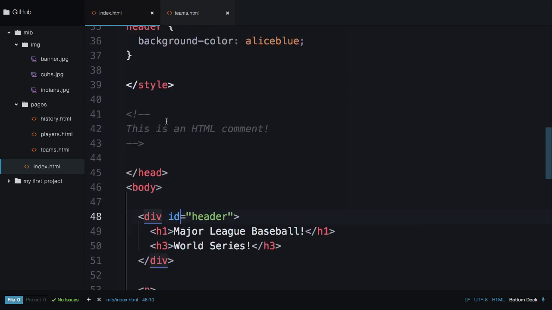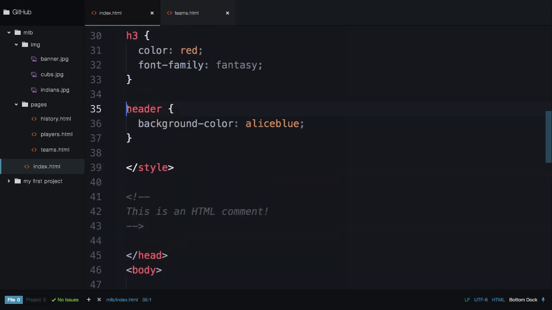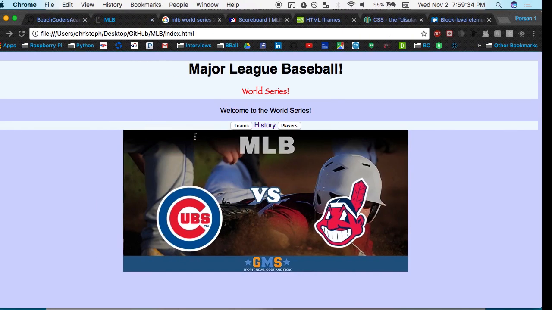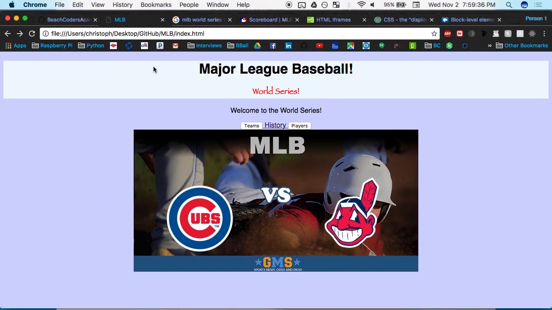Yeah, you put a hashtag in front. So hashtag header, and the hashtag means ID of header. Change the background color to Alice Blue. Cool. And there we go.